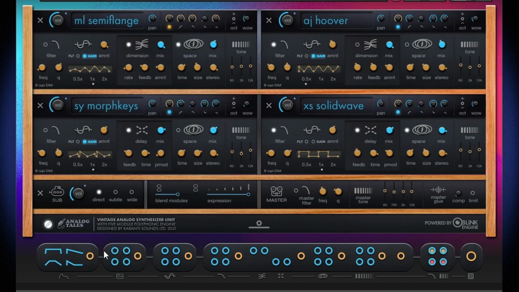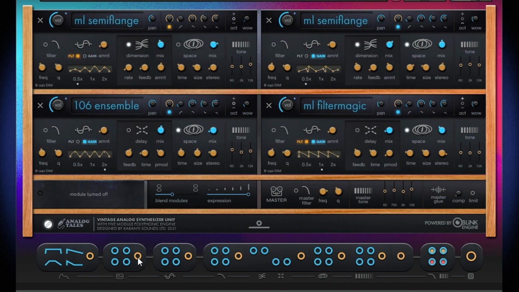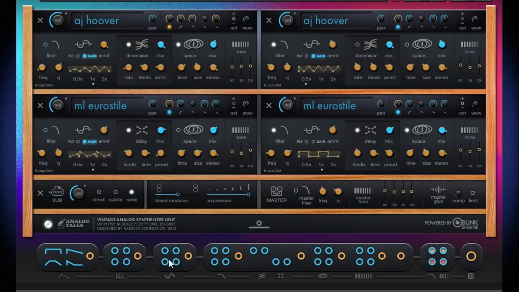The next block here will randomize the sound source for each module. And then, of course, hit the orange circle to randomize them all at once. This next one will randomize the LFO for each module. This one will randomize the filter, and this one will randomize the individual effects on each module.